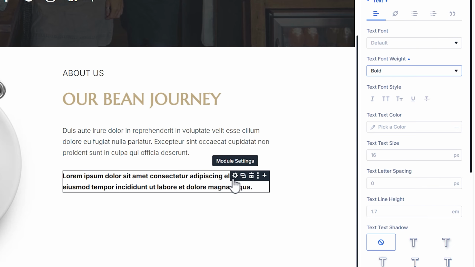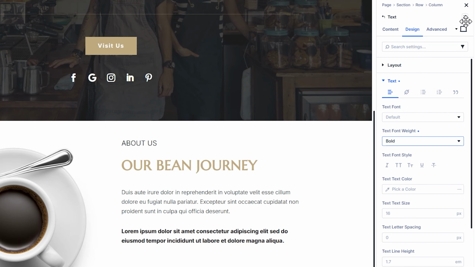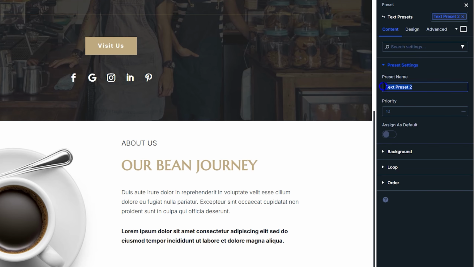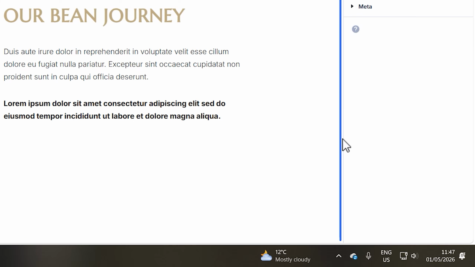But not only do I want to make this change, I also want to save this style so that I can reuse this preset in the future. With it selected, I go to the presets at the top, select new preset from current style, and I'll call this one paragraph bold. And this way, I'm building out my presets one by one. You'll see there is no other preset assigned here or loaded at the top, and that is because the paragraph normal or regular, I made it my default so it doesn't appear there. All I need to do is in the bottom right hand corner, click save.